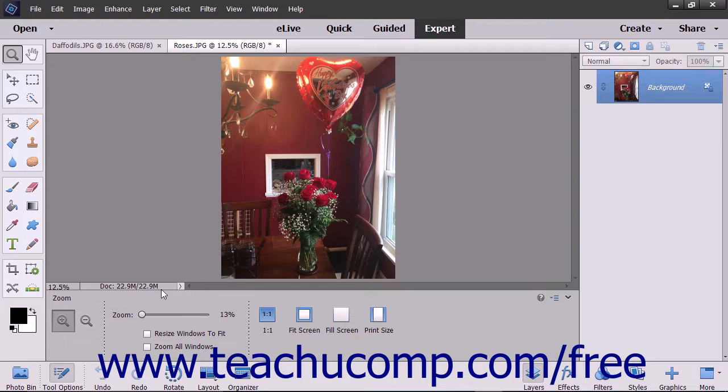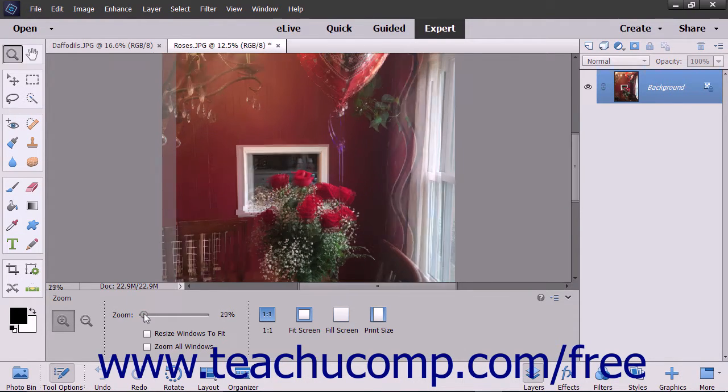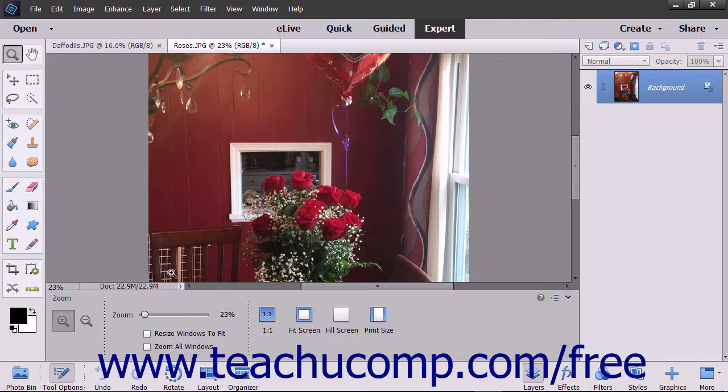If you prefer, you can also click and drag the zoom slider in the Tool Options bar to manually adjust the magnification level. To resize windows when zooming using the Zoom tool, check the Resize Windows To Fit checkbox. However, windows will not intrude past the panels. Clicking the Zoom All Windows checkbox will equally magnify all open windows when you magnify any open window.